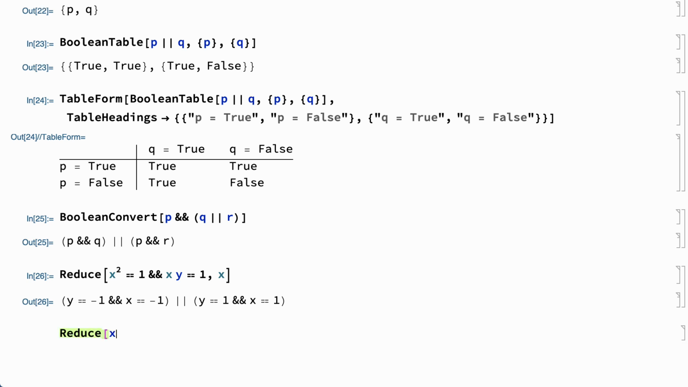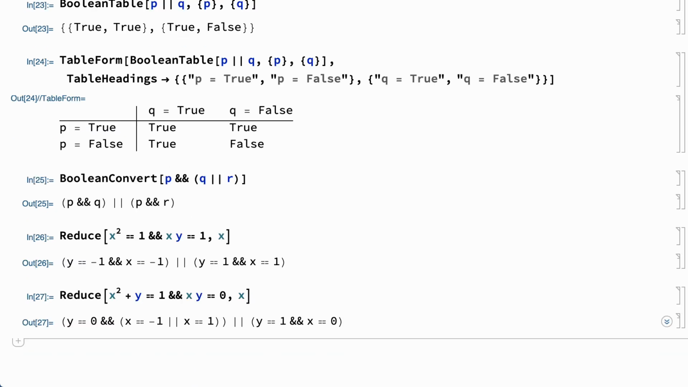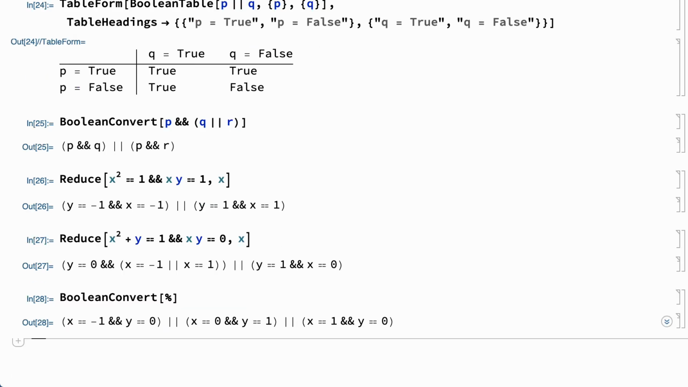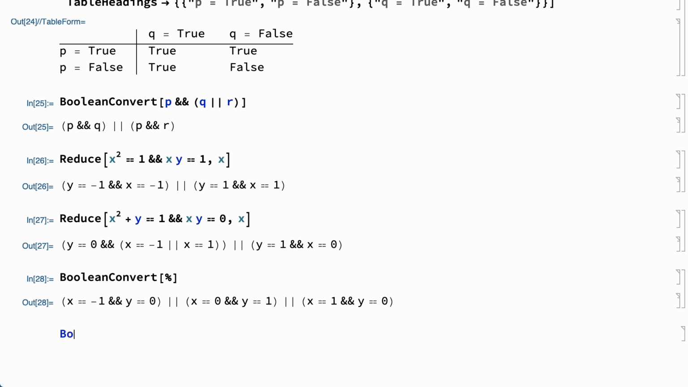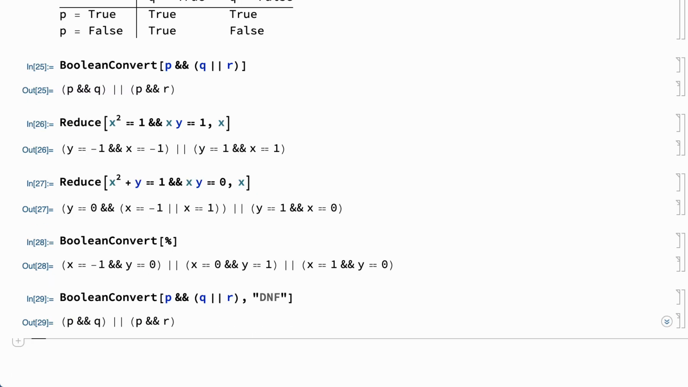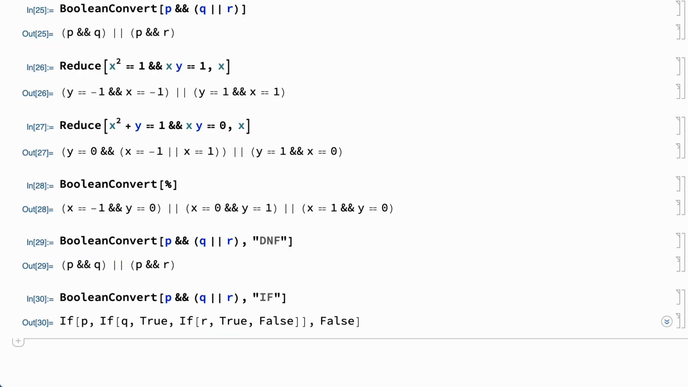That doesn't always happen though. For example, this result is not in disjunctive normal form, but it can be converted to disjunctive normal form using Boolean convert. The Boolean convert function can produce several other forms. The desired form is specified in the second argument. For example, this gives disjunctive normal form, which is the default, and this gives a form based on if statements, which can be useful in programming. And there are several other possibilities.